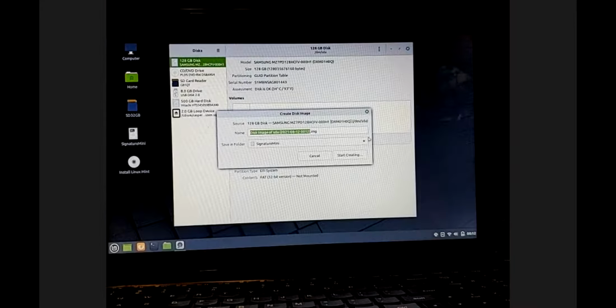And it doesn't give me any choices or settings or compression or anything like that. It's just rudimentary. Give me an image. So I'll tell it to start.